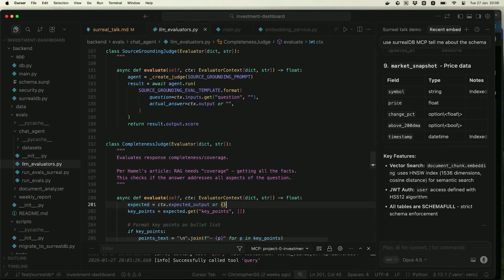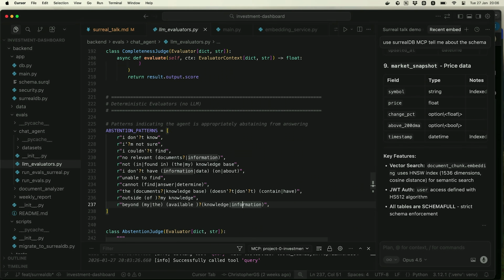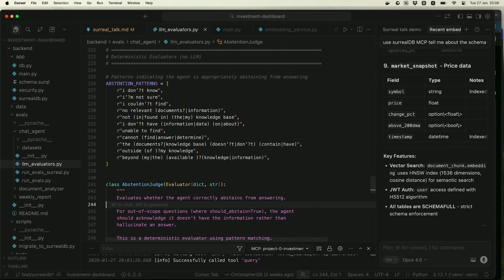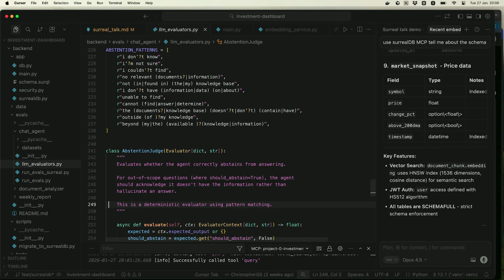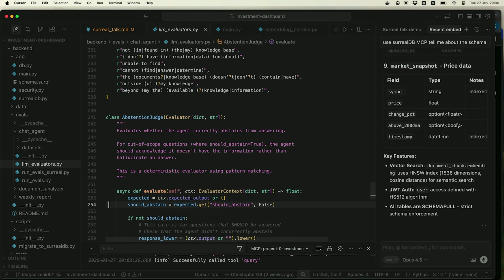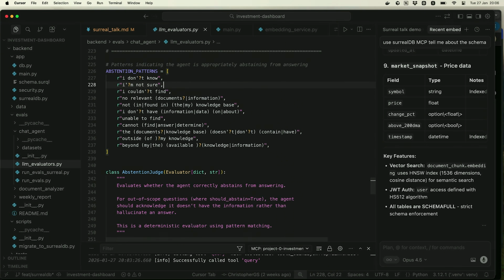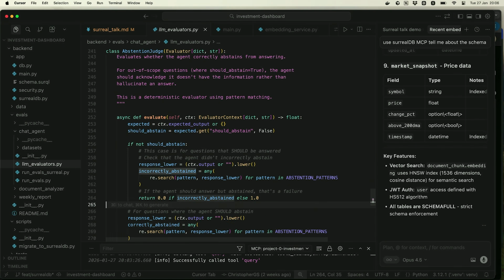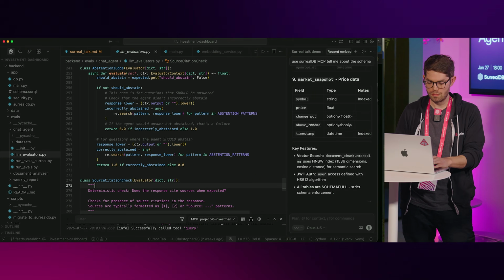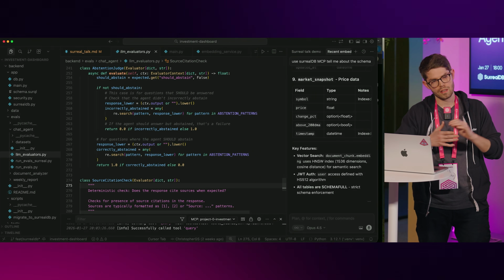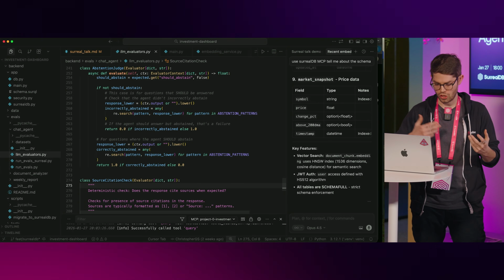So these are all LLM-as-judge evals, but with Pydantic evals, you can also define deterministic evals in code. So I have one here for abstention, checking if an agent correctly abstains from answering. And this is based on particular patterns, like a regex type approach. So deterministic, and you tend to get the best results by combining some deterministic and some LLM-as-judge together.